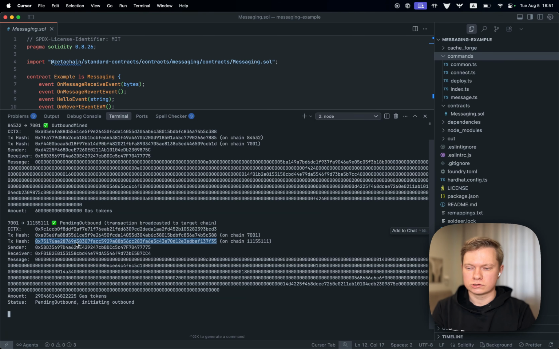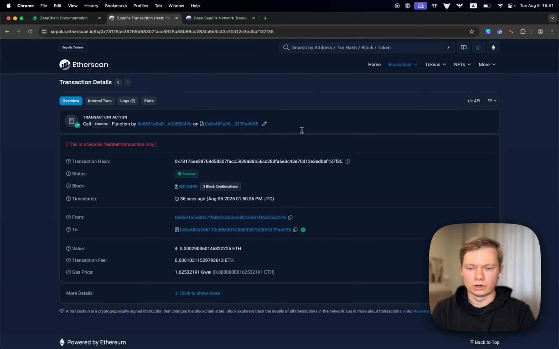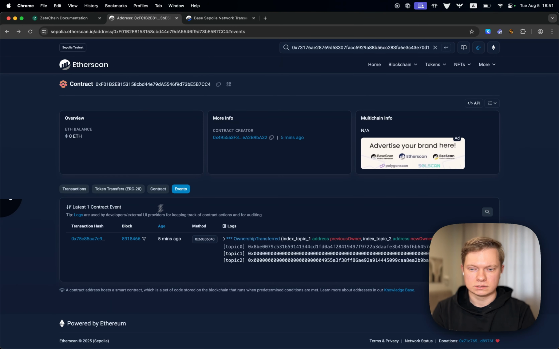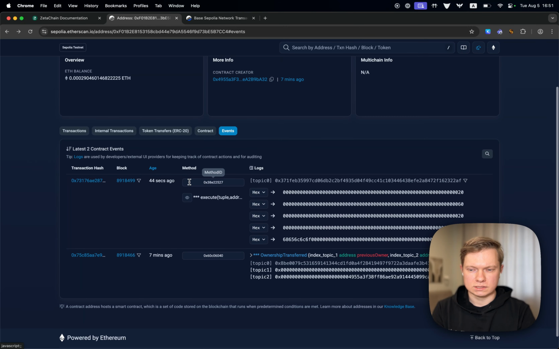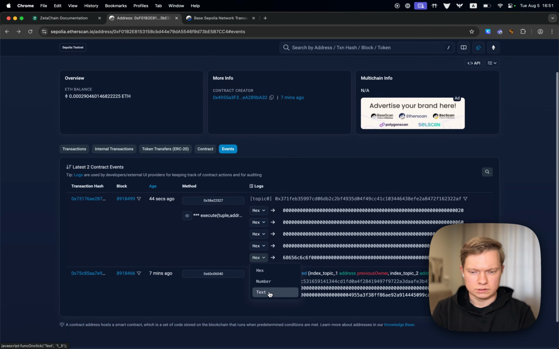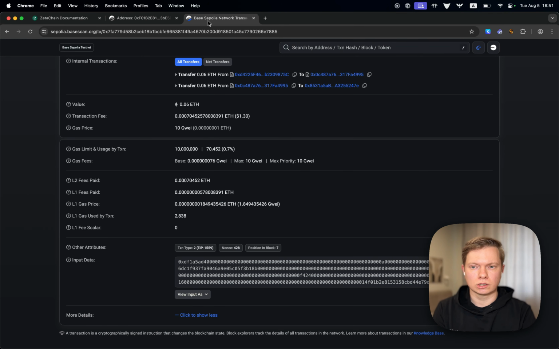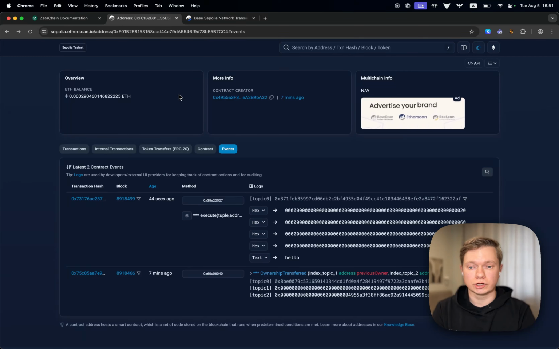So now that we see this transaction hash, let's open it up on Etherscan. You see that this transaction has indeed been processed, and now let's refresh the page, and we can see that there is an event associated with the call. So let's turn this into text, and we see hello. So we sent a message from a contract on Base to our contract on Ethereum very easily. And the contract also, of course, received tokens. Now it has some ETH balance.